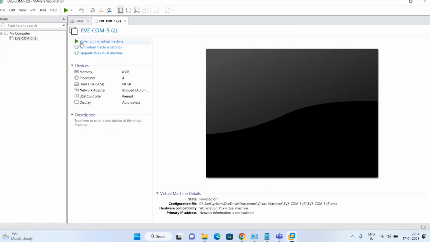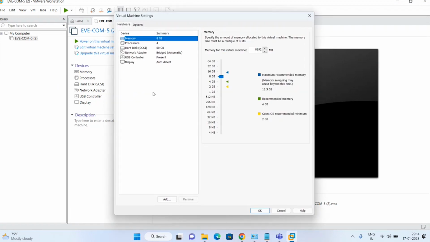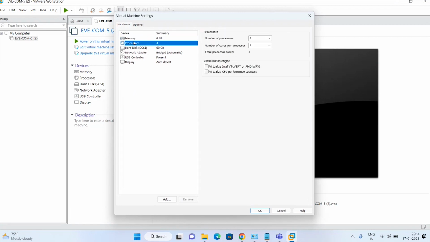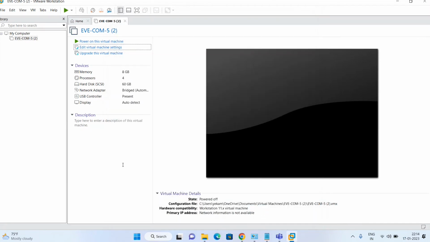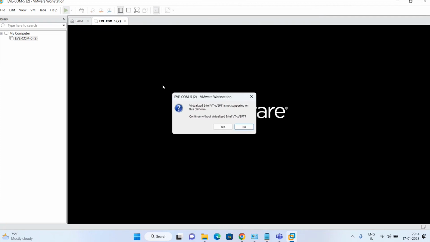Go into edit virtual machine settings. Go into the processors. Just check the Virtualize Intel VT option and click OK. Now try to turn on your virtual machine. Like this, the error is coming. Okay.